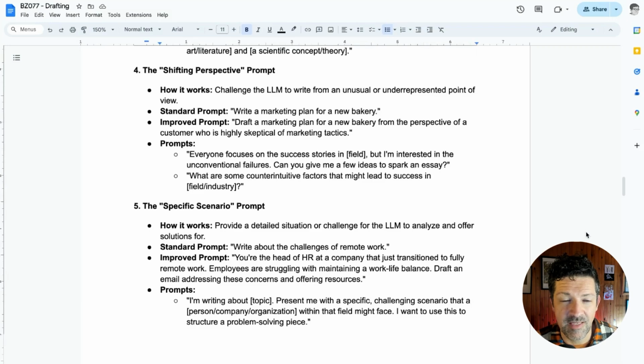Here's another concept I came up with, the shifting perspective prompt. So challenging the LLM to write from an unusual or underrepresented point of view.